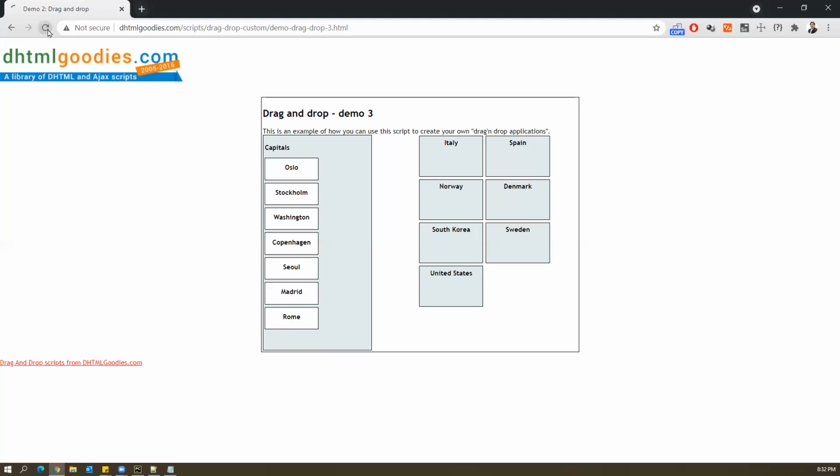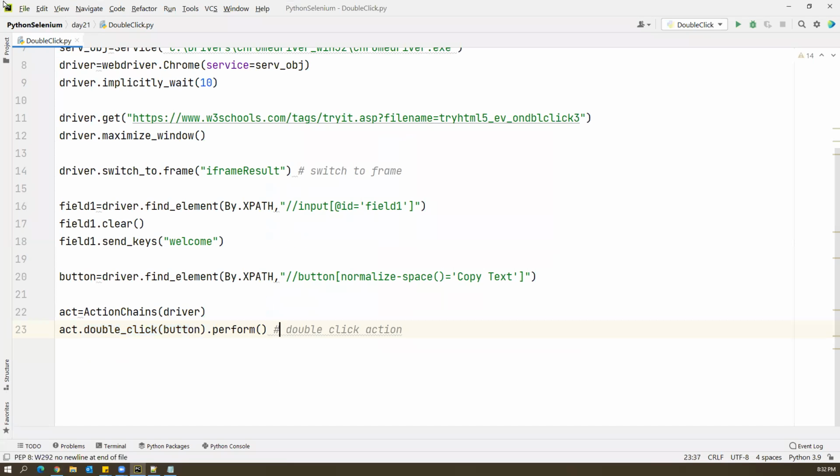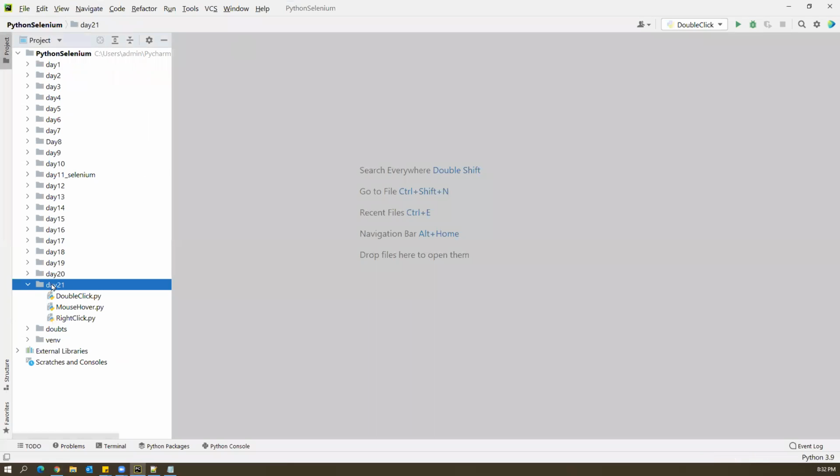If I look at this example, let me take one capital, Rome. The same thing you can repeat for the other elements also. Rome is the source element. I want to drag it, and where do we want to drag it? Into Italy. So Italy is the target element. I know the source element, I know the target element, then I will perform the drag and drop. First of all, let us capture these two elements, and then we will see how to perform the drag and drop. So go back and create one more example.